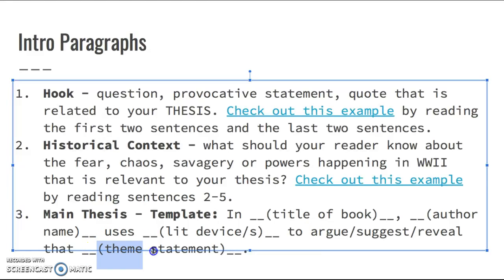A reminder, the theme statement has at least 2 themes in it because you're going to discuss the relationship between themes. So for example, uses characterization to argue that savagery is more powerful than hope. There's the relationship between savagery and hope. Be sure you keep your main thesis a universal statement and not book specific. All right, let's go to slide 4.